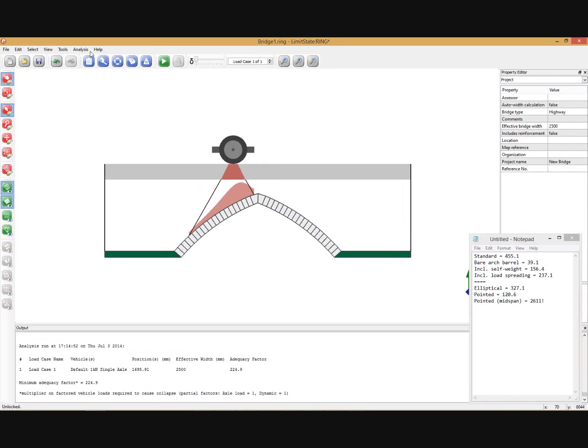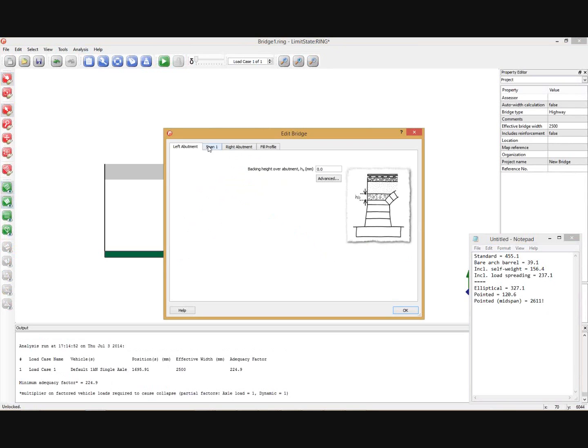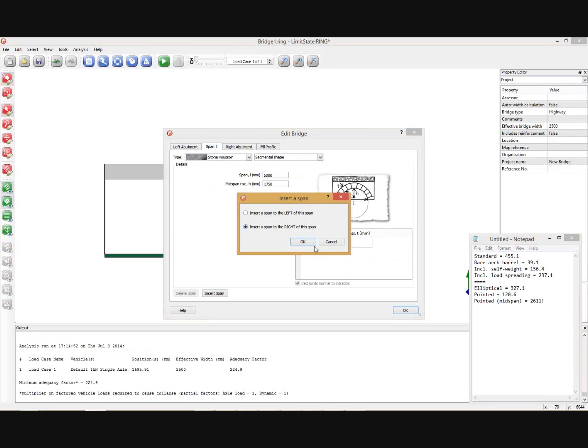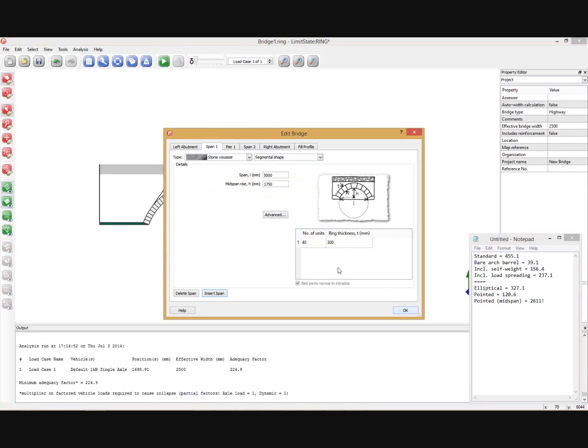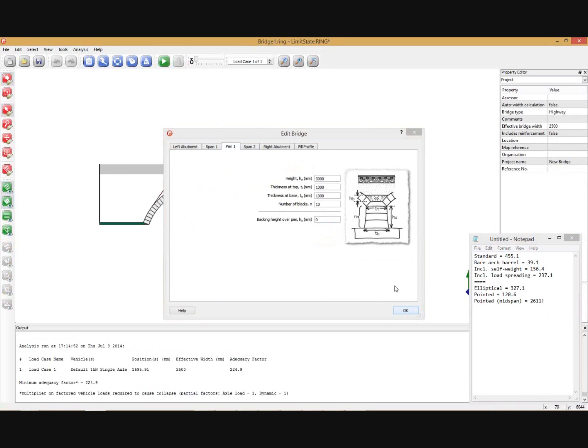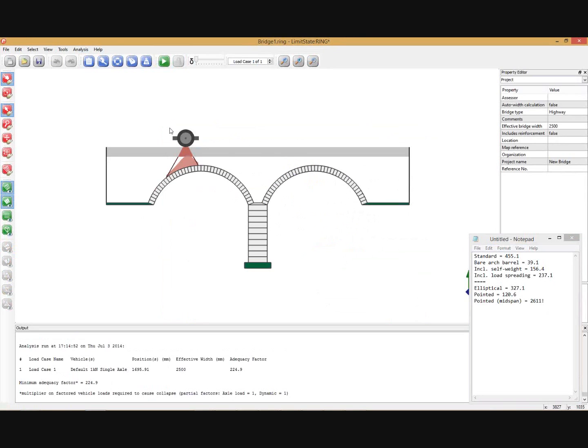What about the fact that it's got one or more than one span? So if I just restore the segmental shape and now insert a span, I'll insert a span to the right of this one, and I'll make the pier height, say, 3 meters. So what I can do now is solve again, and you can see that I've got a reduced capacity.